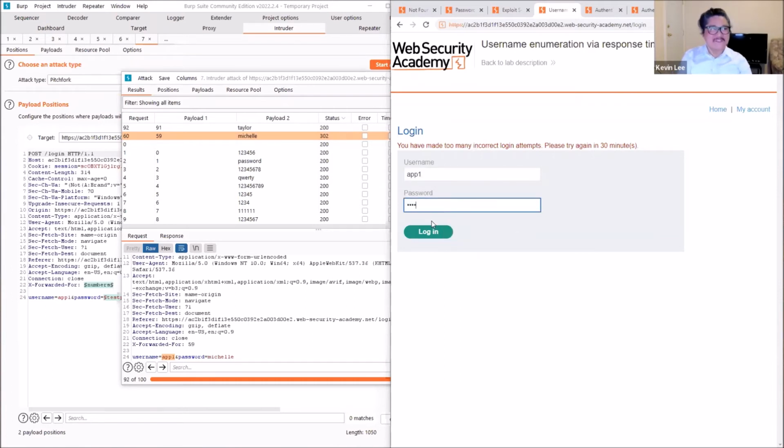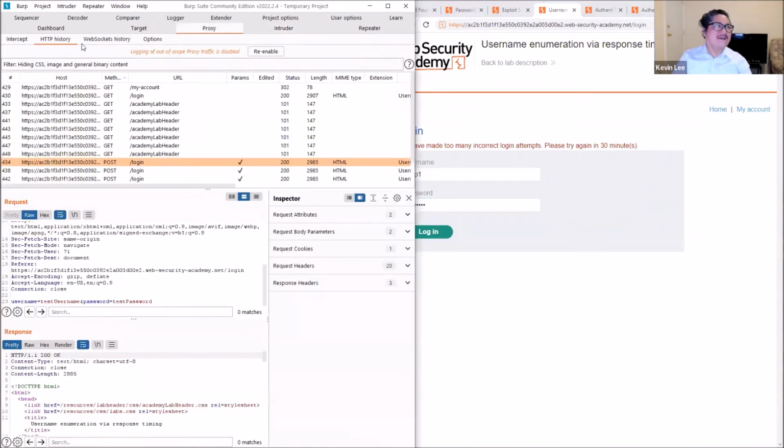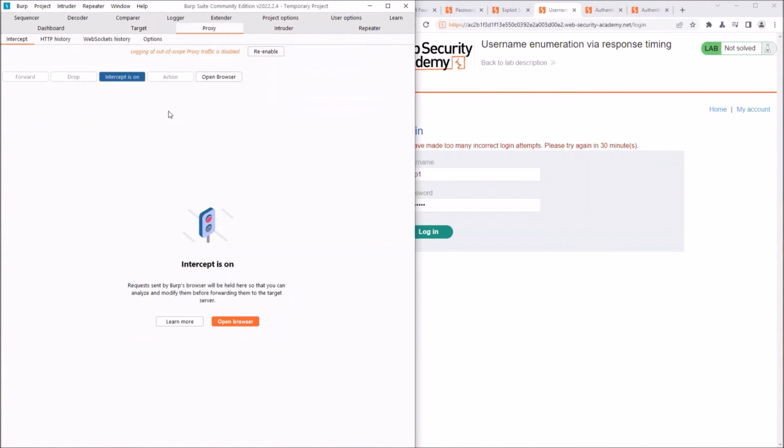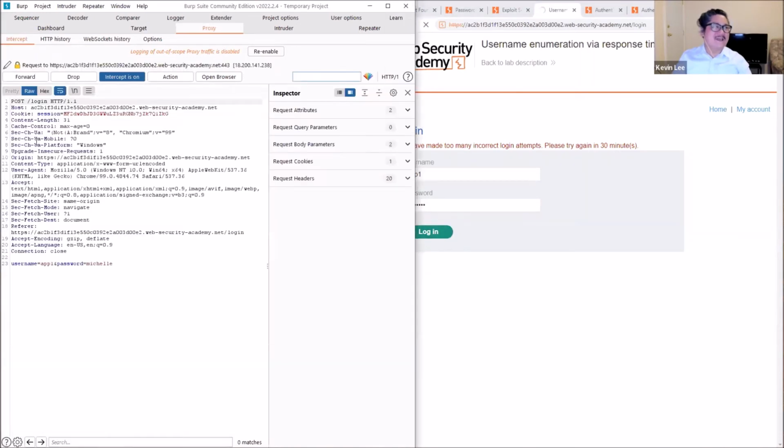I can type in Michelle, right? And in my proxy, I can go to intercept and I can actually turn it on. Yeah, you can do that, or you can go into options and set rules to add content to all of the requests that go through proxy. Oh yeah, okay. But yeah, so I'm going to click on login.